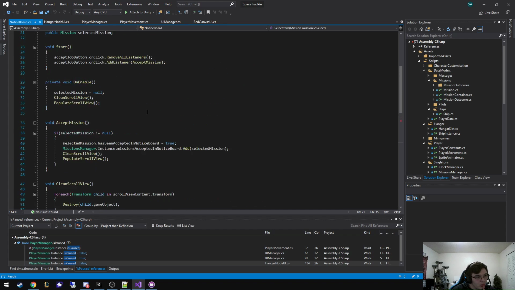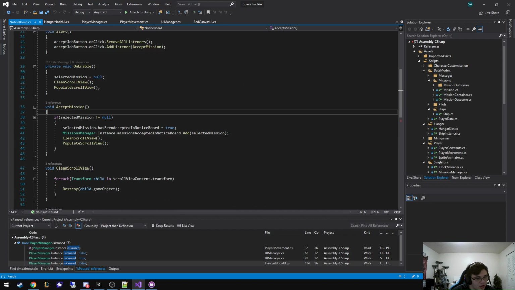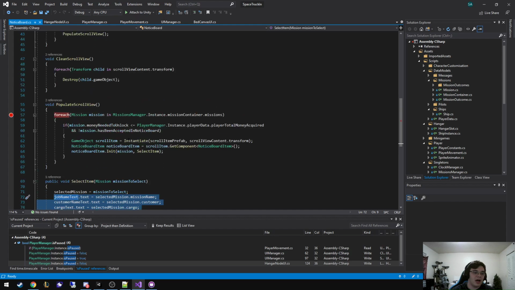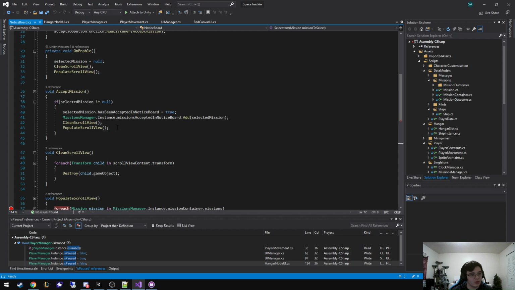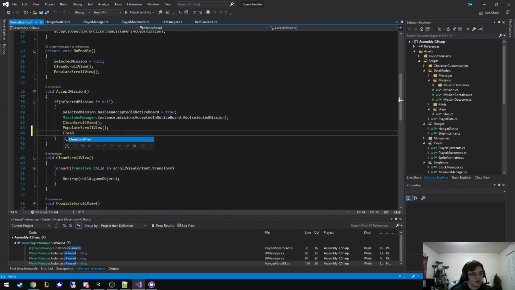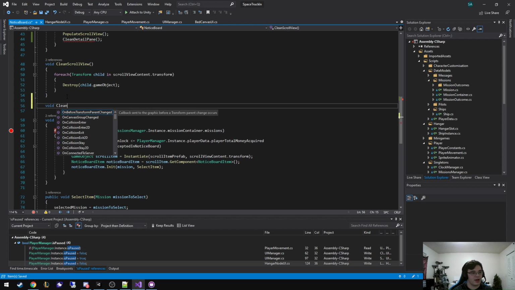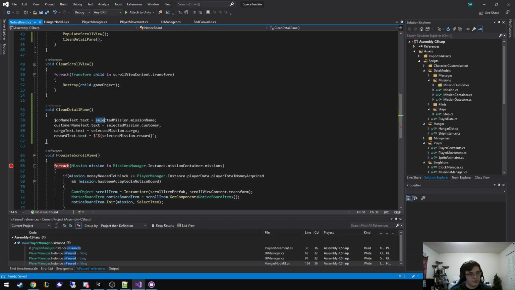So if we go to accept mission, we clean the scroll view and we populate the scroll view, but we don't set any of these texts. So I'm just going to clear them for now because I'm not sure what Stefano is going to want to do. So I'm going to add a function called clean detail pane. I'll add it below our other guy. And I don't like ever seeing this type of thing, so I use string.empty.